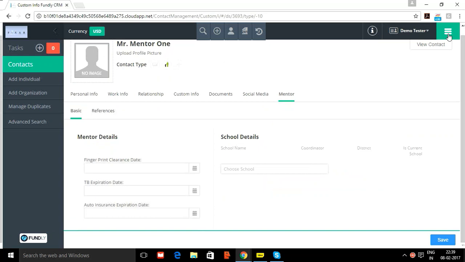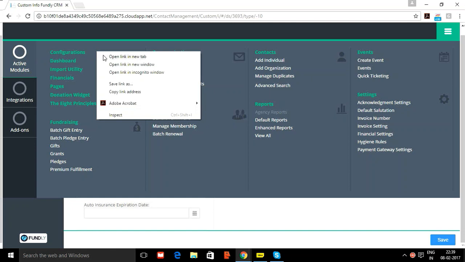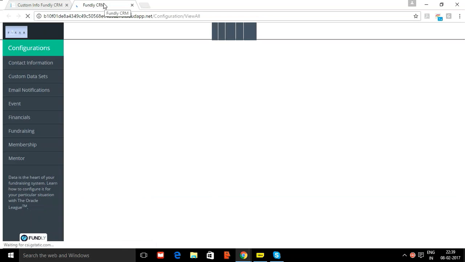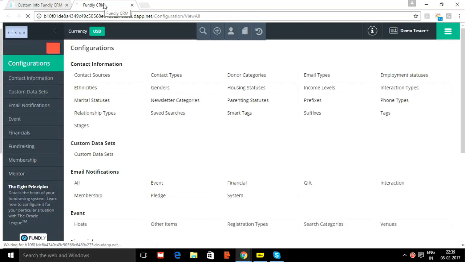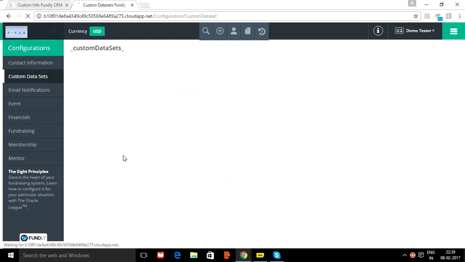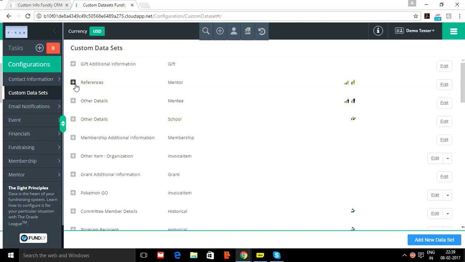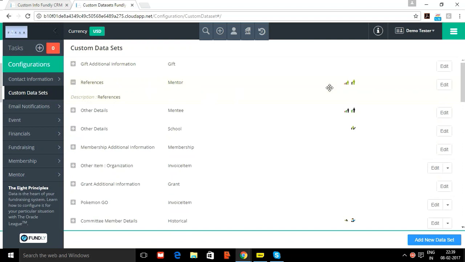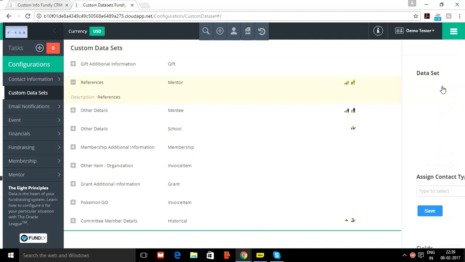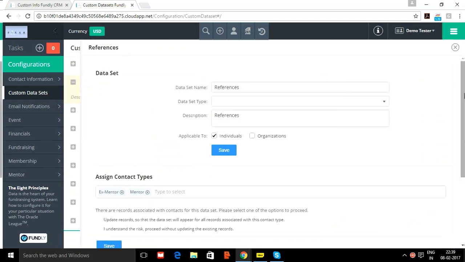Before that, I'll quickly show where this data is coming from. These are all custom data sets, so based upon the requirement, we can add or edit the fields. I'm going to the configuration, custom data sets. Here we see that in the mentor data type, I have the reference. Whatever I want to add or edit, I can do it here, and the same will get reflected there. I just wanted to show you the relation.